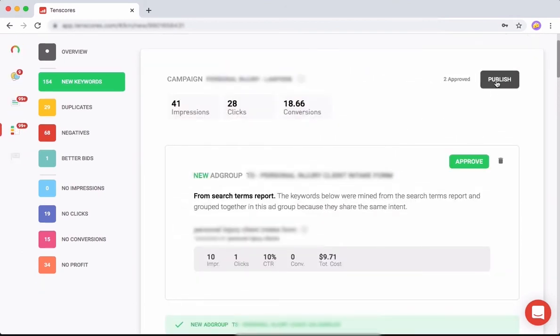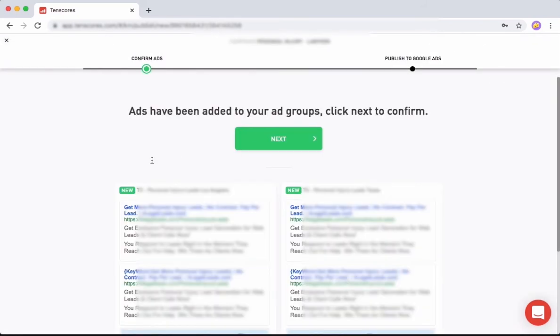And I want to show you how easy it is. One of the things I said in the beginning is that we don't want you to think about the process too much. We just want to give you the recommendation, and then you can go through them and publish them if you're happy with them.